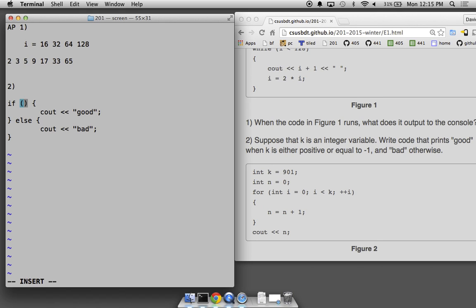So if k is positive, in other words, if it's greater than 0, that's how to say k is positive. If k is positive or equal to -1. But that's not quite how we do it. We have to duplicate. We have to say if k is positive or k equals -1. We need to repeat the variable there.